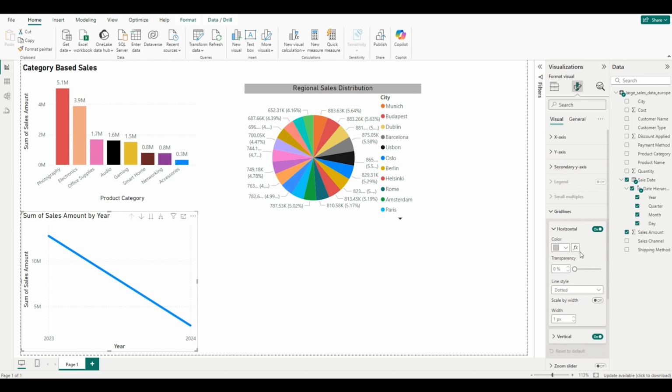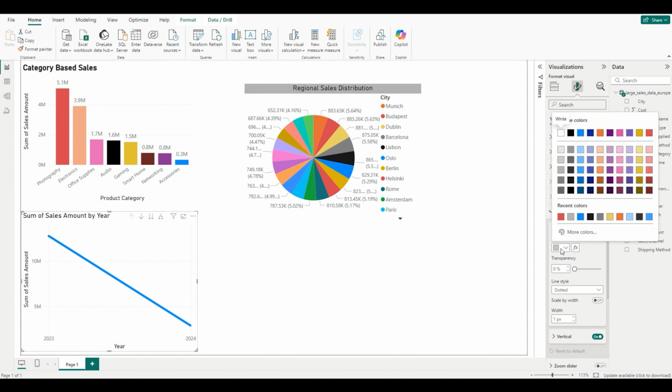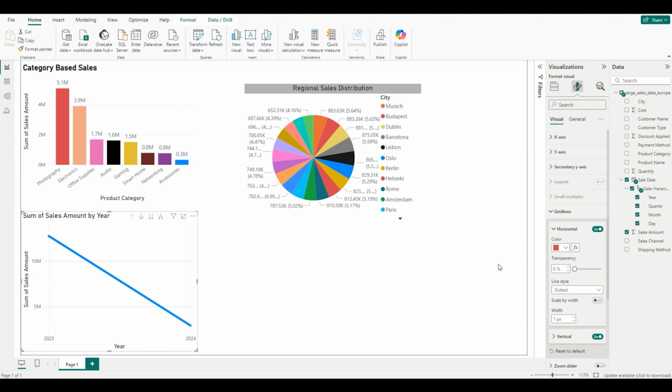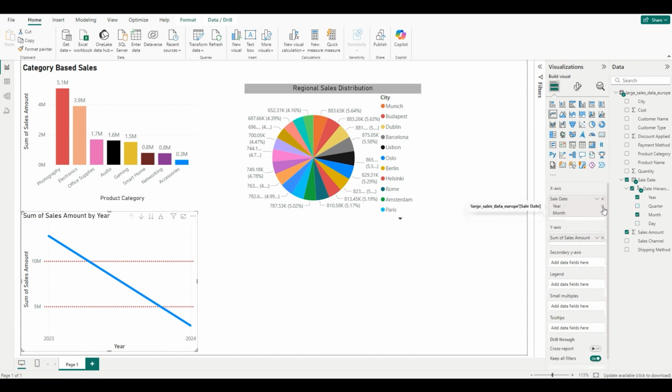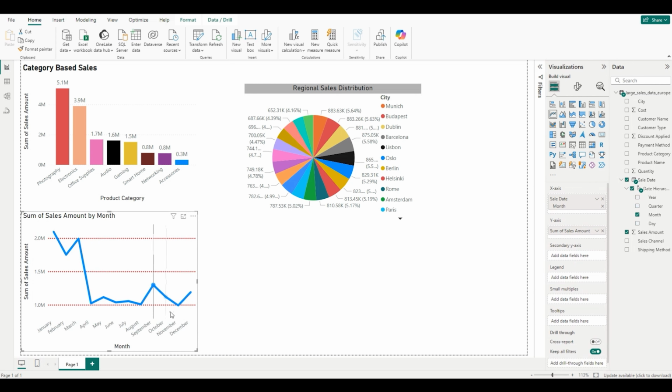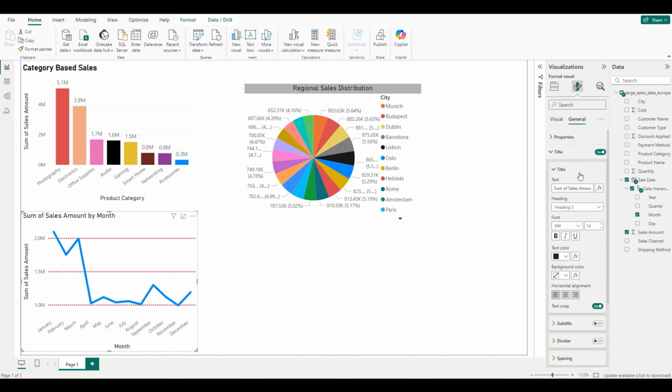Let's add extra features. Open grid lines. Change the date format to month year. Let's make our title Monthly Sales Trend.